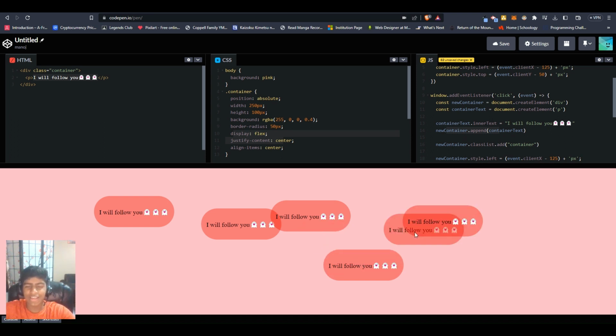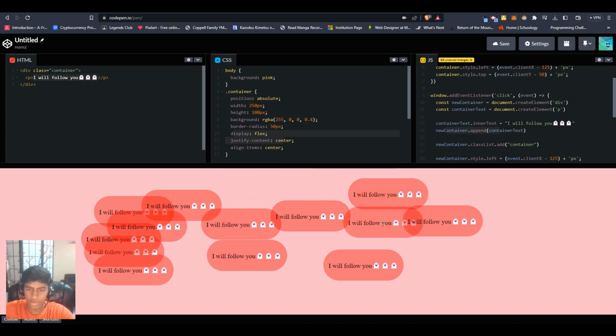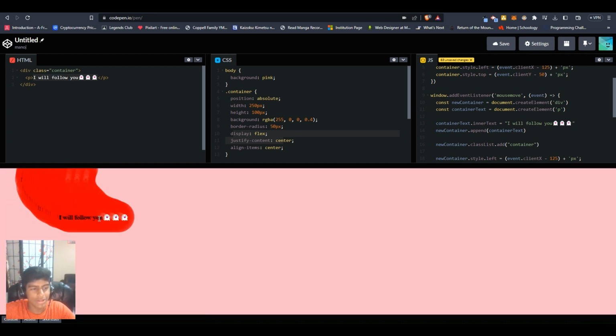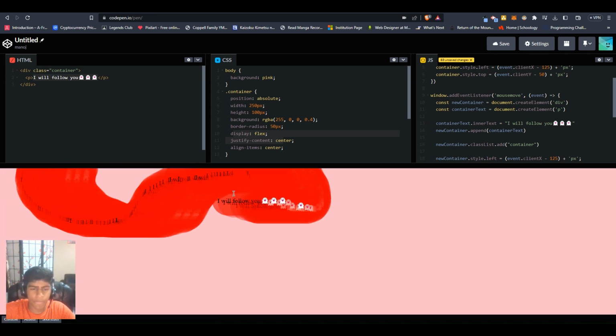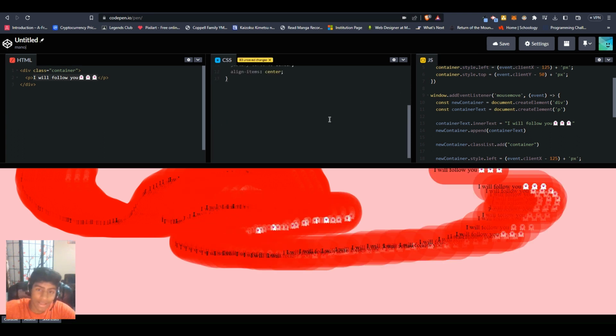Okay, so once I click, you can see that it's creating all these new copies of it. When I click, it just creates it there, and you can see it interacting with each other. Isn't that cool? And if you change it to mouse move, guess what happens? Okay, 3, 2, 1. This creates a bunch of copies of this container. And you know what else you can add with that?